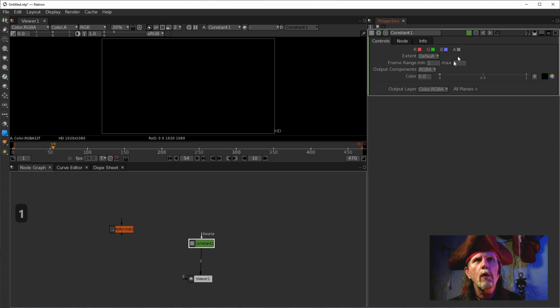So we can see we have an alpha channel here with this. We can see this thing here called extent. And what is extent? Well, extent is our bounding box of this. And by default, when you say it's default, what that means is the default is to use the project settings.